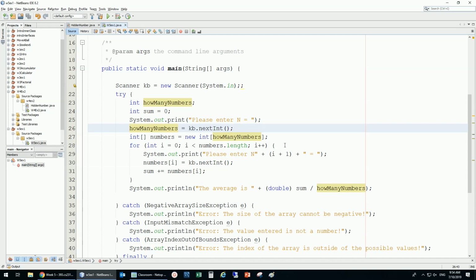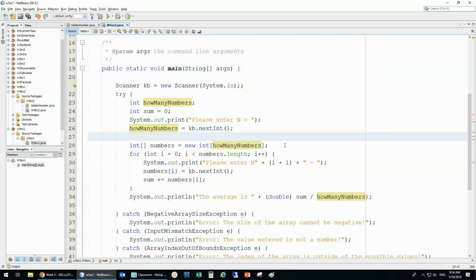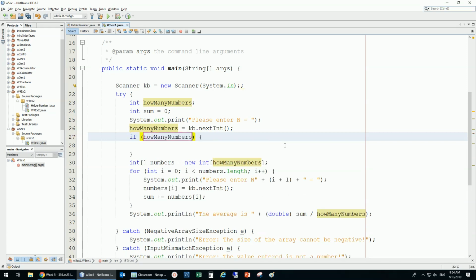There's this if here that I can put to ask, okay, if how many numbers is negative, I would like to throw an exception, create an exception. How can I do that? I can do it this way, by using throw. Throw is a keyword that tells Java to generate an exception.